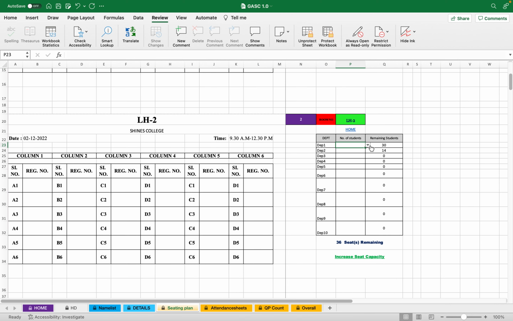Here the same thing, 18, and here there are only 14. I enter those 14 students, and still 1, 2, 3, 4 seats are remaining, so I fill extra 4 students. Yes, all are filled. So this is just for sample, and let me show you the print setup of this page, and see here how it looks when you print this page.